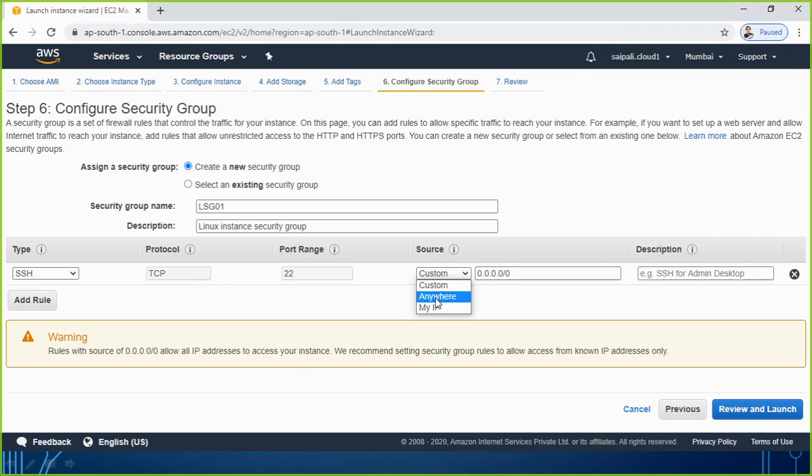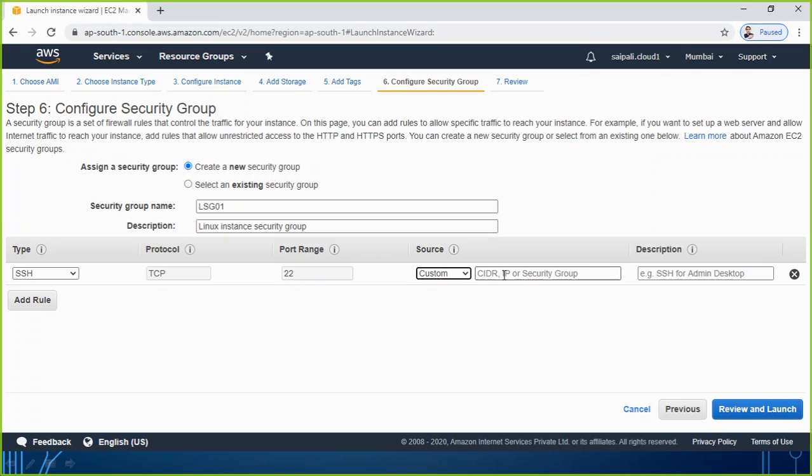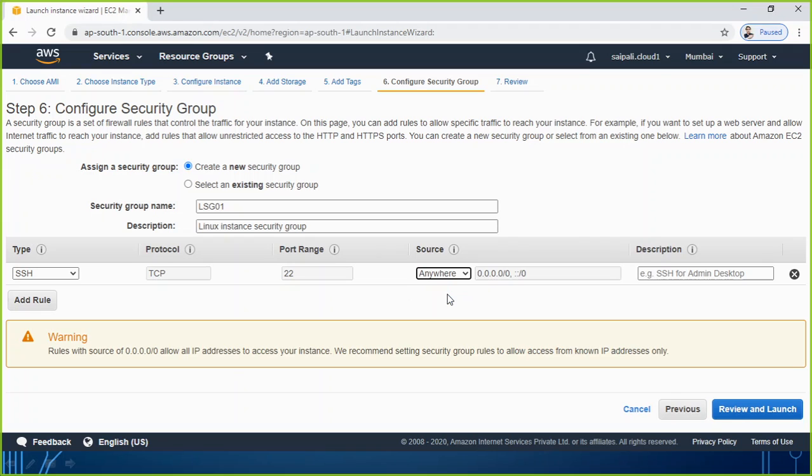For this practical, only for learning purposes, I am going with Anywhere. Anybody can access it, but we talked about it in the last session that if you want good security, you will always go with either My IP, so only my laptop will be able to access this machine, or Custom, where you define which particular IP can be allowed to access SSH of this machine. As of now I'm going with Anywhere. So it has selected any IP version 4 and any IP version 6 can have access to it. This way we have added the SSH.